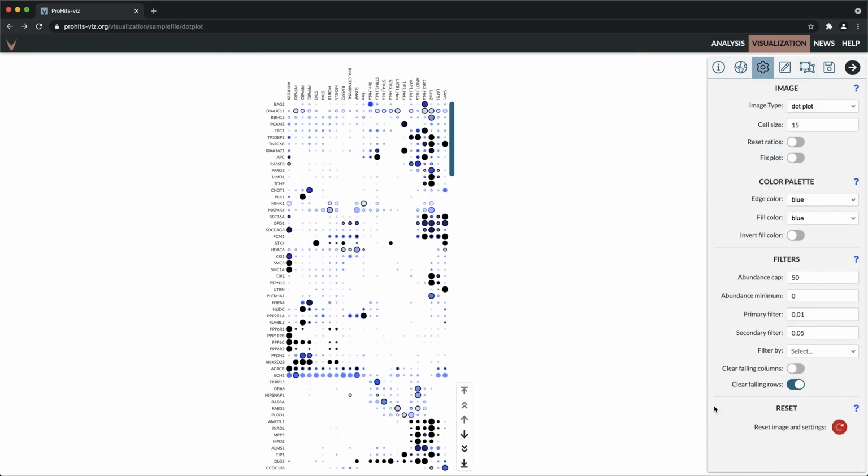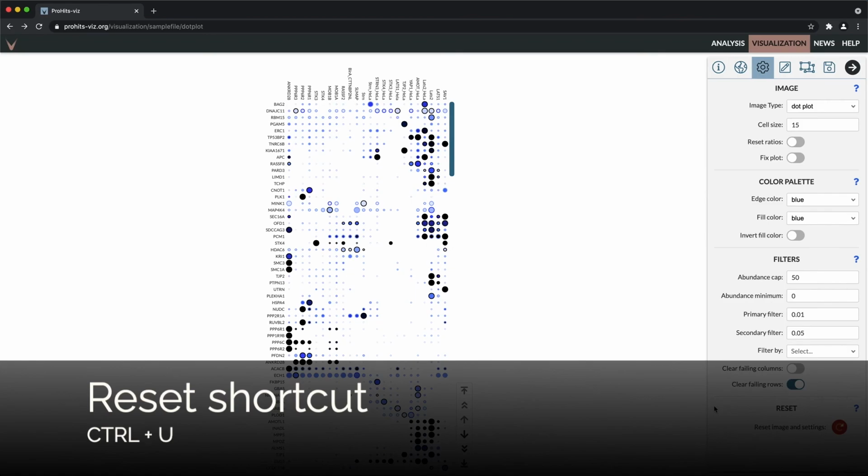Lastly, any change to settings can be undone from the bottom of the panel or by pressing the Reset shortcut, Ctrl-U.